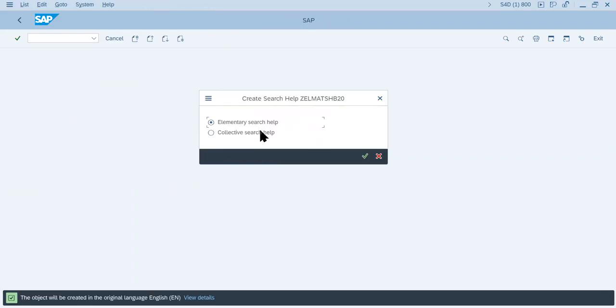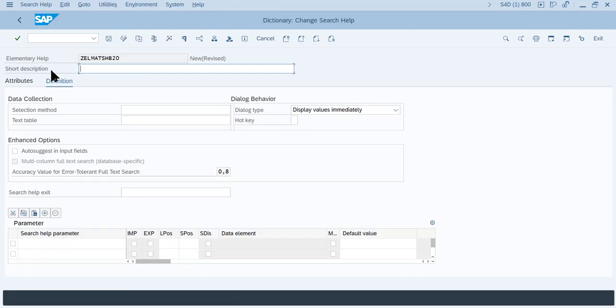After that you can see there are two radio buttons. Just a minute. After that, here you can provide the short description like material master search help. Okay, then here you can enter the table name or the view name or the help view name. This is what I was saying. This is where you can use the help view name.